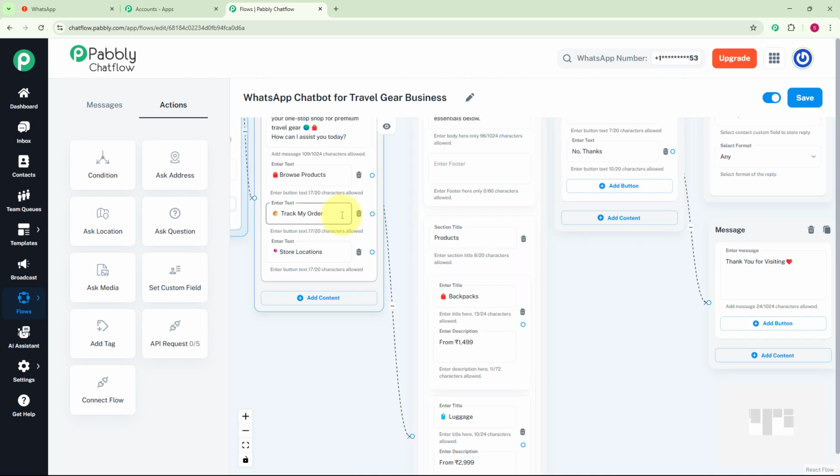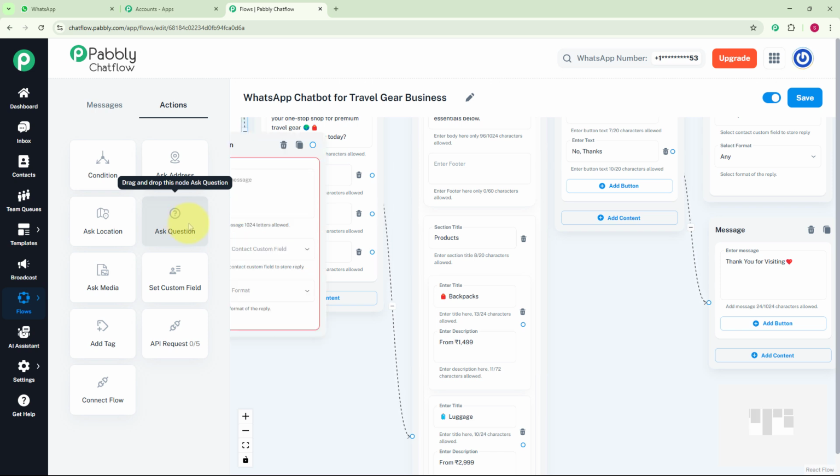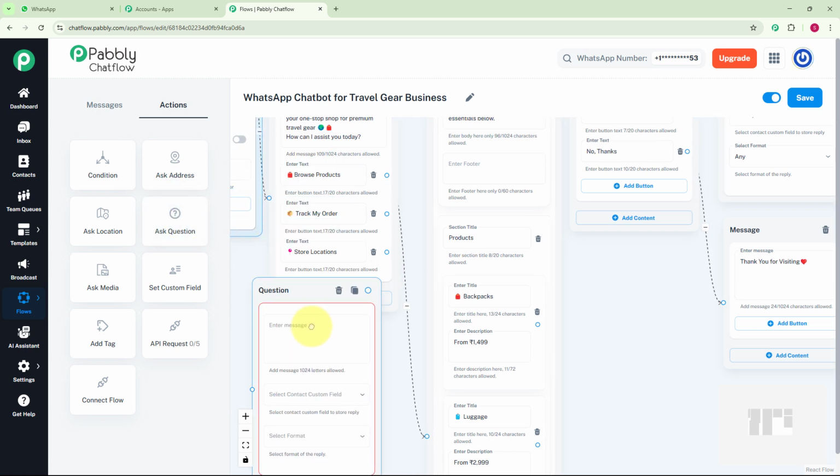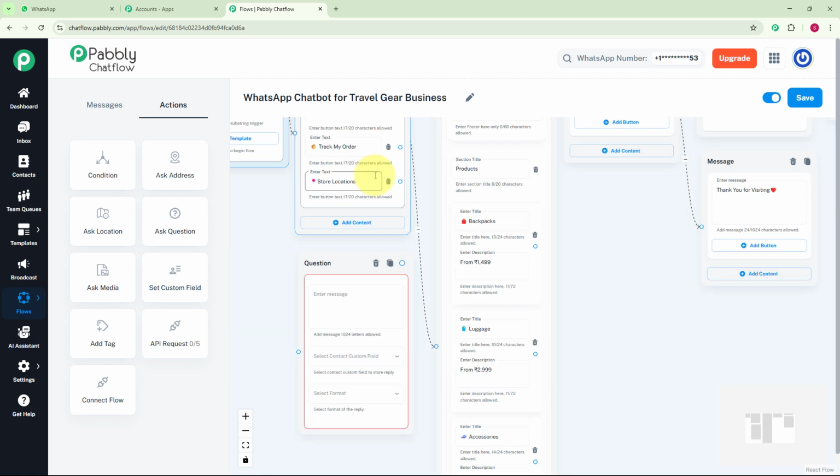So now let's enhance our flow and provide the option for track my order to the customer. For that, I am going to ask the order ID from the customer. So you just have to click on actions, and here we are getting the option for ask question. So just click on ask question and enter the question or the message you want to ask from your customer. Now let's connect this track my order button with this question node.